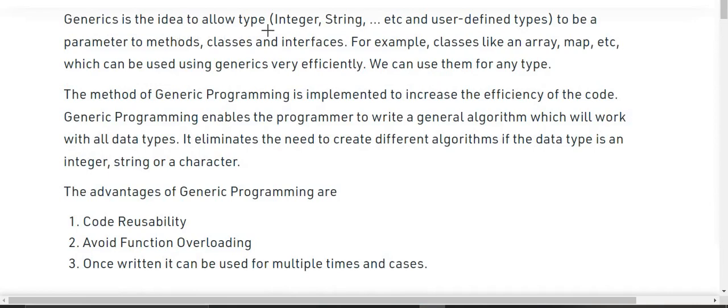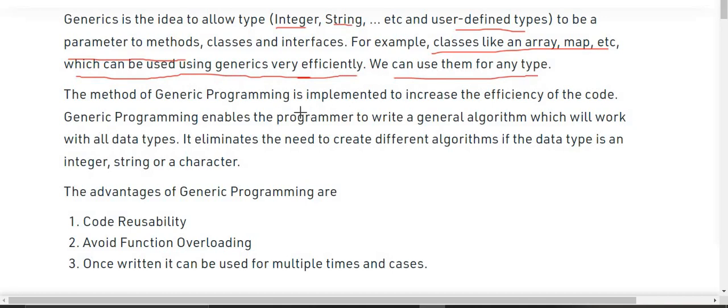Generics is the idea to allow types like integer, string, etc. and user defined types to be a parameter to a method, class and interfaces. For example, classes like an array, map, etc., can be used using generics very efficiently. We can use them for any type. The method of generic programming is implemented to increase the efficiency of code. Generic programming enables the programmer to write general algorithms which will work with all different data types.